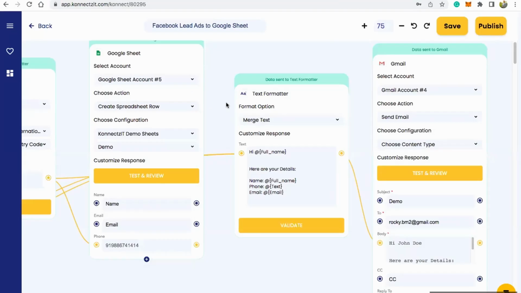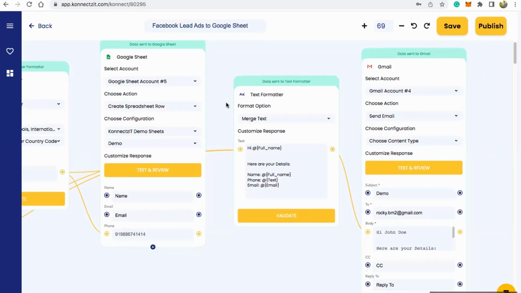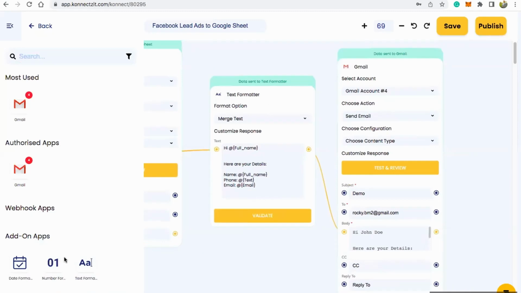So these are a couple of formatter examples. We even have a date formatter, and all these are inbuilt tabs. We have other modules like the coupon generator, the API module, and also the condition where you can filter between two different routes. So all these things you can do using KonnectzIT.